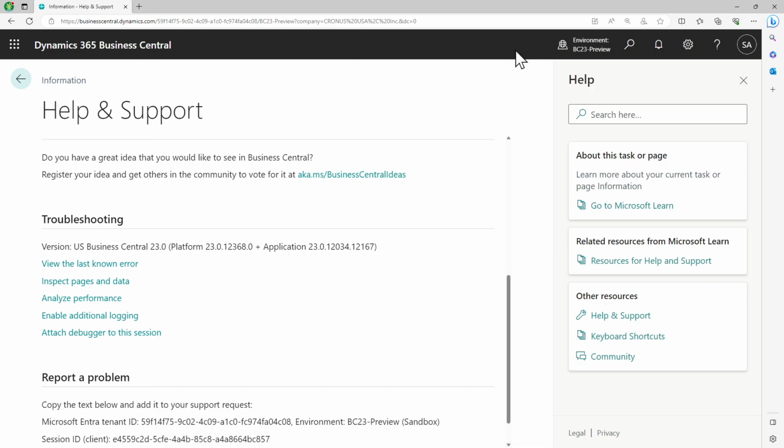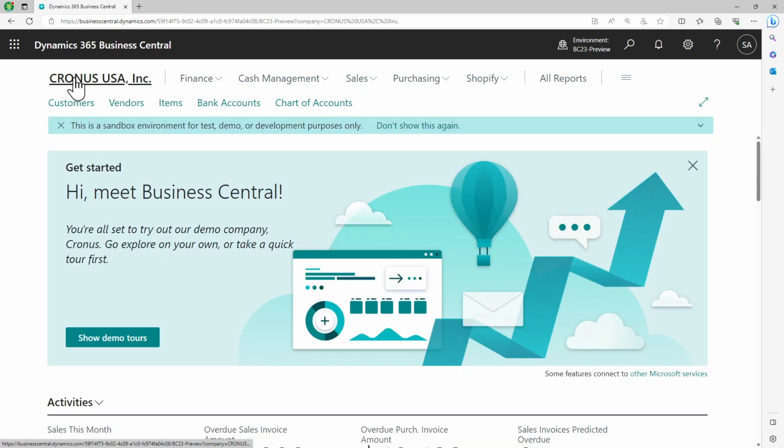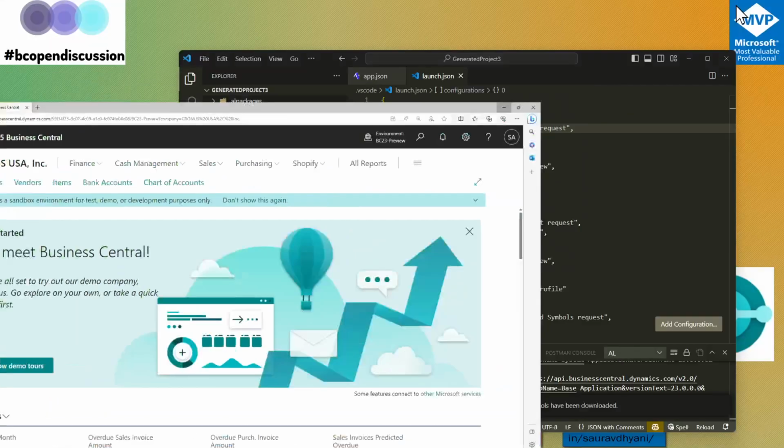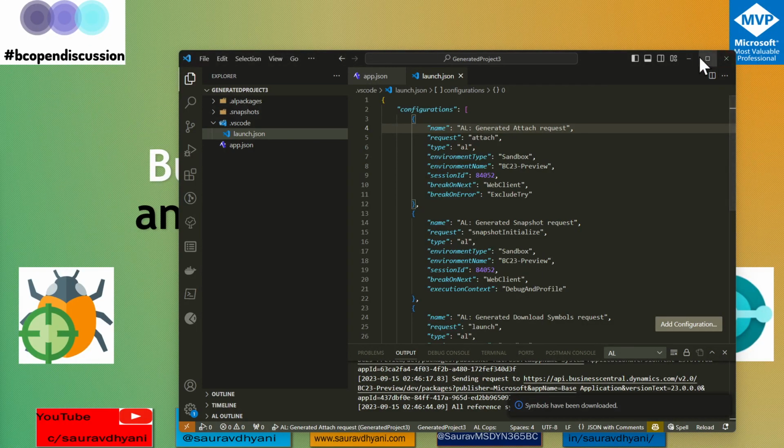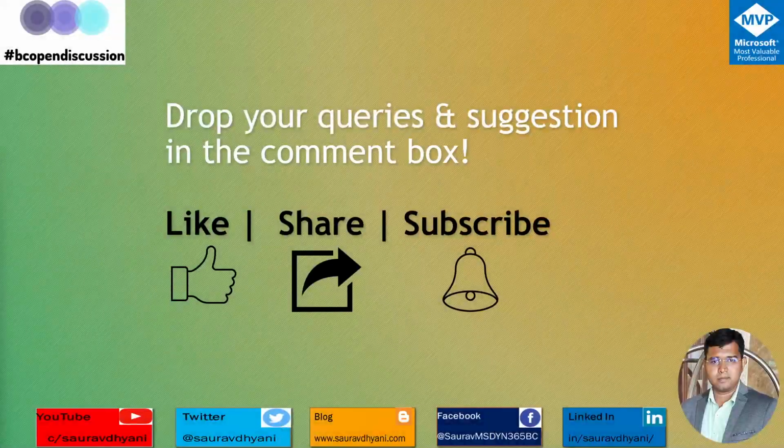There's a lot that has been added into this release just to help our consultants and developers to make their life simpler when they are dealing with the debugging scenarios. Now, so let's do a quick recap before we end this so that we remember it.